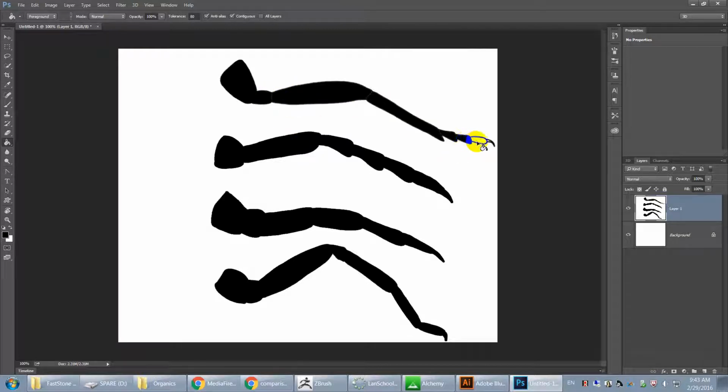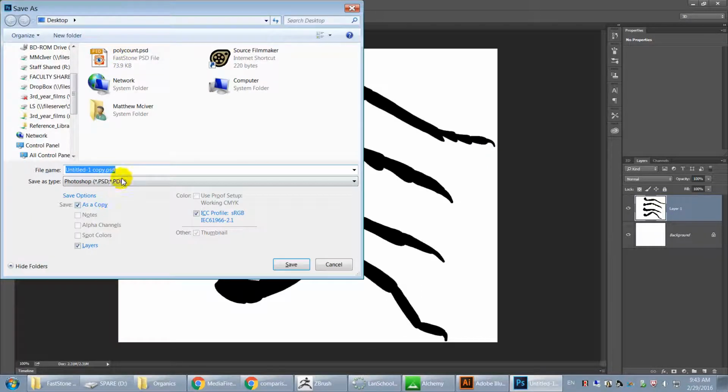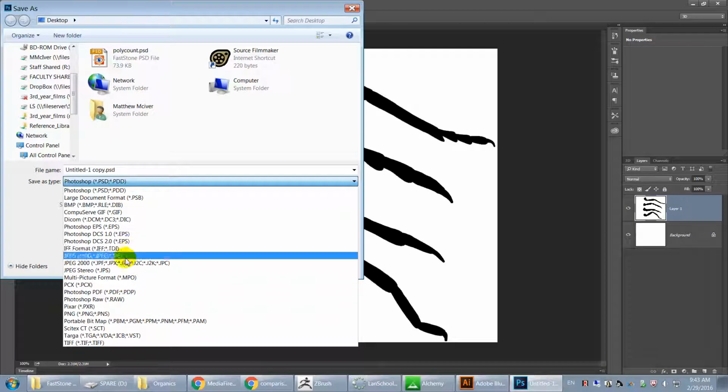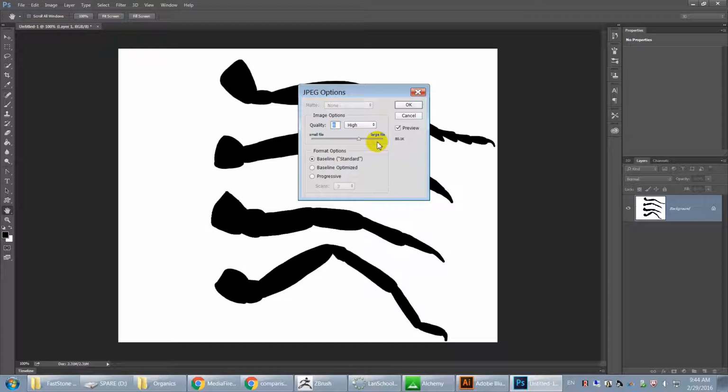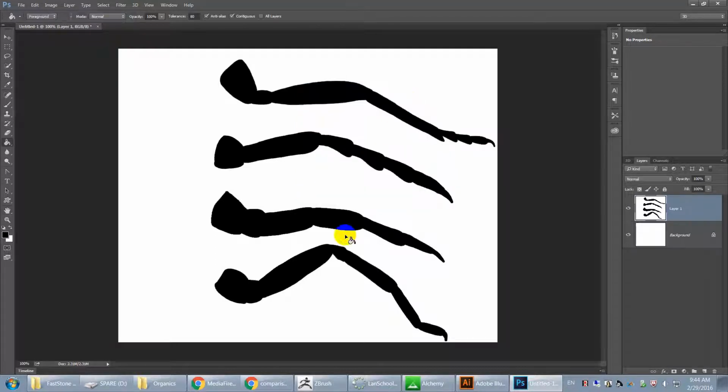Okay, so once I'm done that, I'm going to just save this out quickly as a JPEG. Should be fine. Doesn't need to be super high res or anything. JPEG, save. I always save at the highest quality though. I do want a decent sized image.